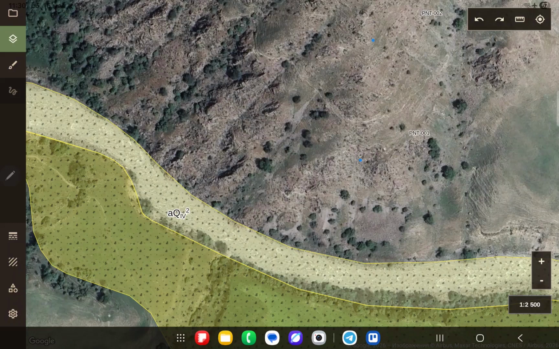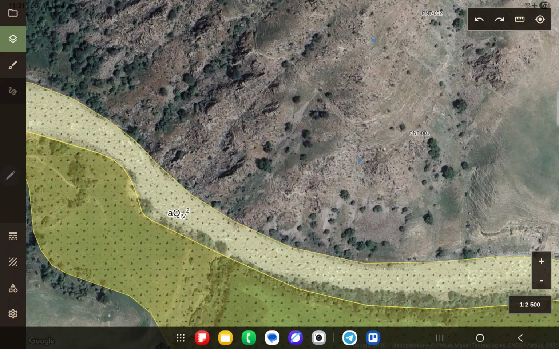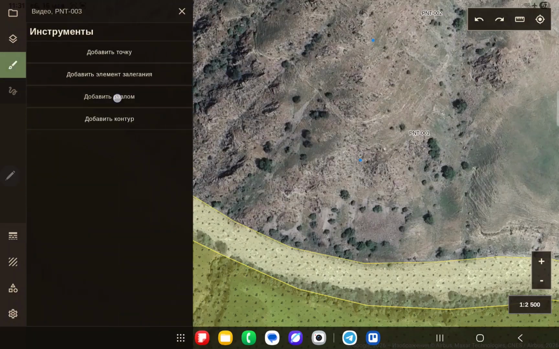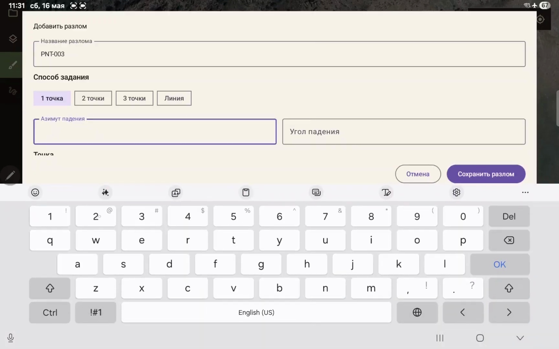However, we are now going to try to construct faults from points. At our first point, we identified a fault and measured its orientation using a geological compass. Far from a precise instrument, by the way. We got a dip azimuth of 270 degrees at a 70-degree angle.